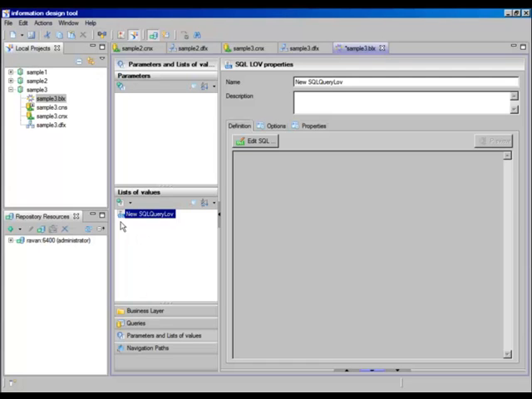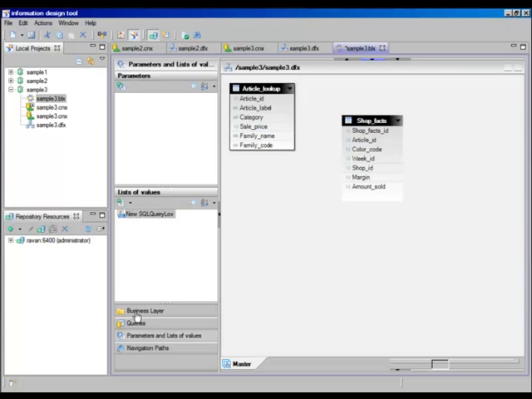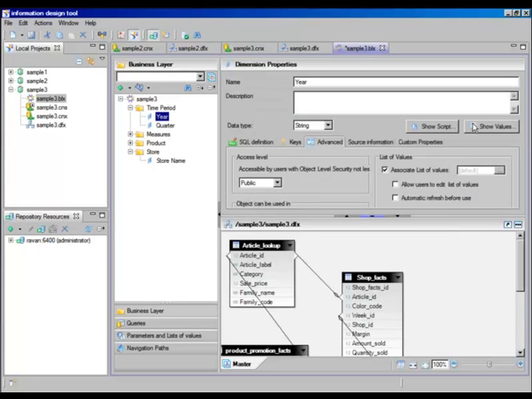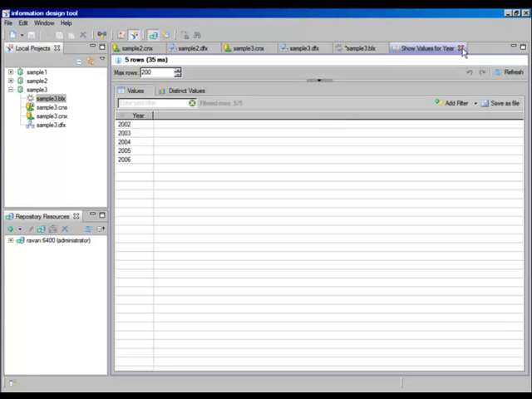Let me check. Now our goal is in the business layer. You have a time period object called as a year. For the year object, you need to restrict the list. When you double click on year, you have a show values. In the show values, it displaying 2002, 2003, 2004, 2005, 2006. This list I want to restrict for 2005.